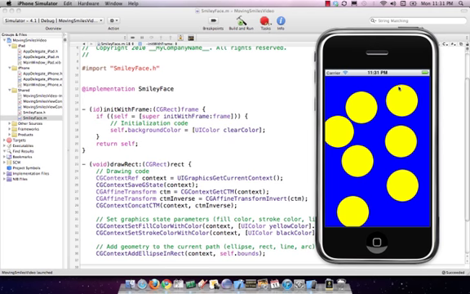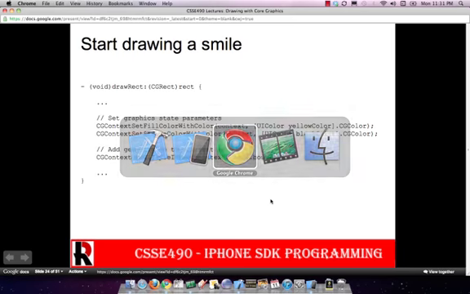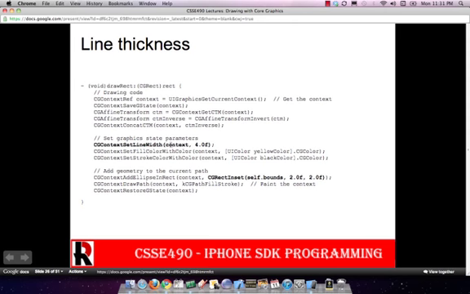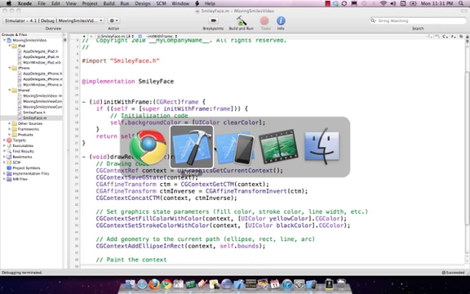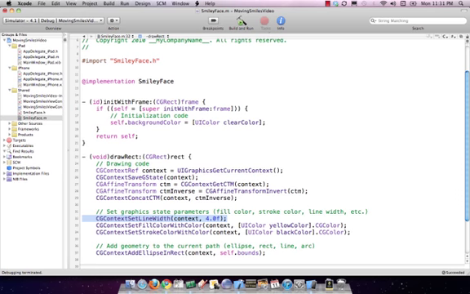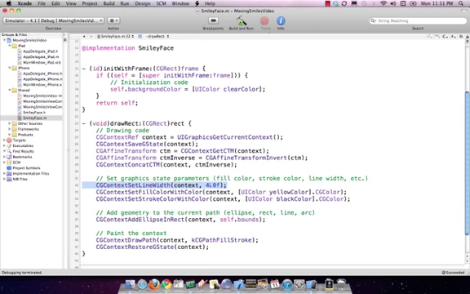If we want it to look a little fancier, we can change this line thickness to make it a little thicker. Catch up the slides a little. So there's the clear color. So we're going to set the line width to be 4.0. So we're going to put that into the graphic state. I'm going to say set GC context, set line width to 4.0.